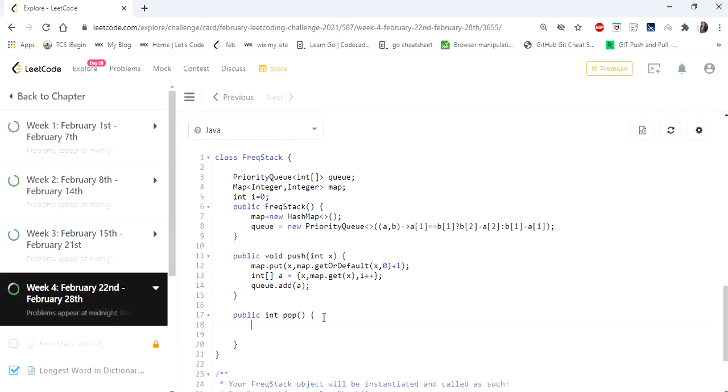Now the pop operation. For the pop operation, we know the first element from the queue is the element which has to be popped. So simply we are going to remove the topmost element in our queue. Before removing, we have to update our frequency table, because once the number is removed, we have to decrement the occurrence of that x. So we need to know which element is popped. We take that in an array. We removed it by polling from our queue. Once we removed it, we update that in our map.